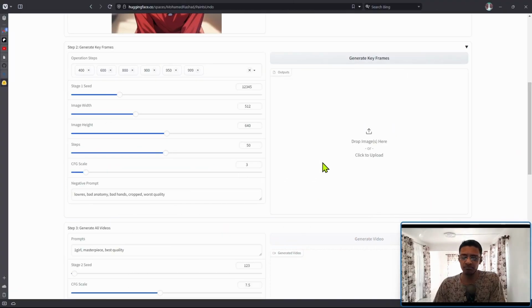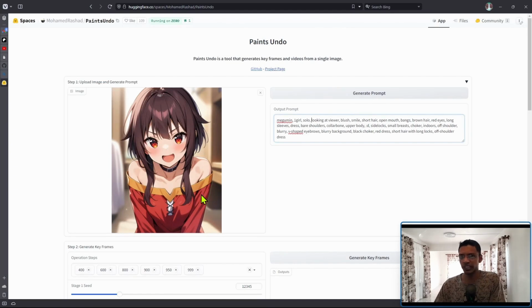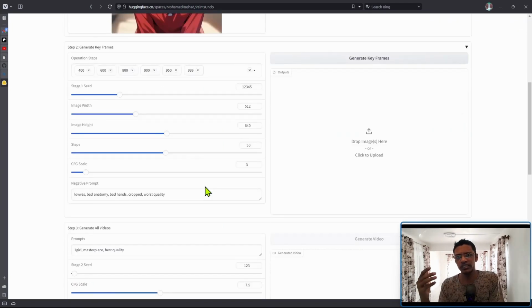Now, number of steps, 50. I think that's reasonable for this particular case. CFG, again, reasonable. Then you have a negative prompt. The main parameter that you will be modifying is this operation steps. It's going to determine the final number of images that you're going to get. In this particular case, since we have 1, 2, 3, 4, 5, 6 steps selected here, we are going to get back 8 images. We'll get the original image as our frame 0, or basically like the number 1 image. And then we are going to get back a blank white image. That's going to be the last frame, and then 6 images in between.